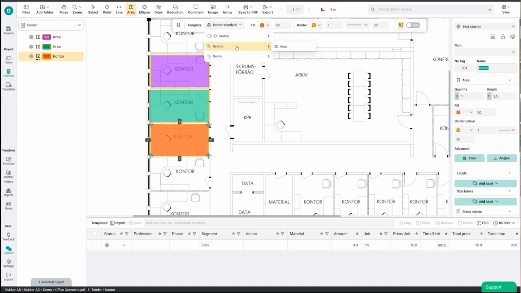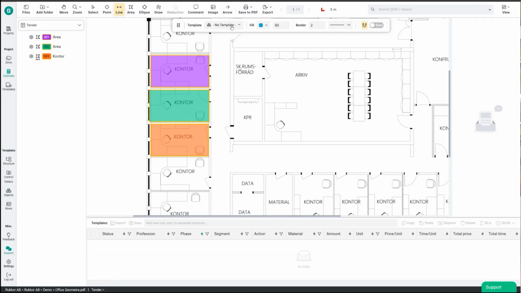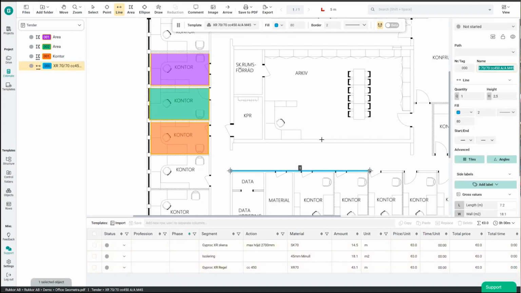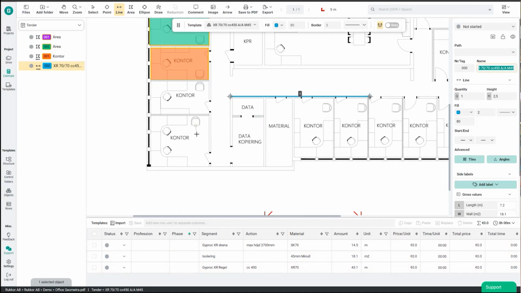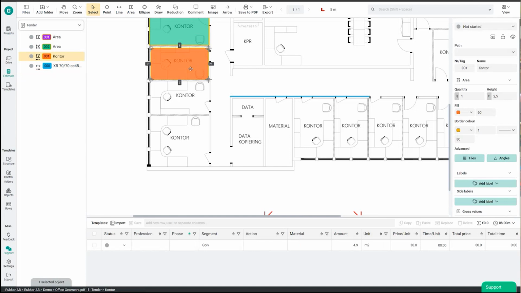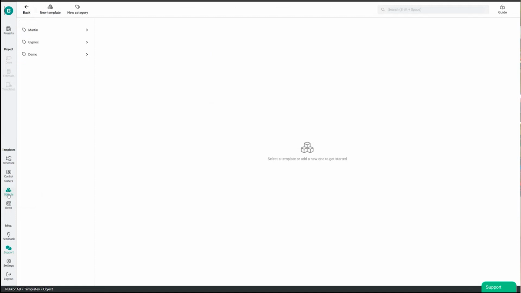So you can do a lot of presets or your own templates depending on what you want to measure. And if we go on a line, we have something else, and you just start measuring and it will calculate. So if you want to build one of these, you can do this in two different ways. You can do it from a project, or you can go straight down to the left side and start building your object template from here as well.